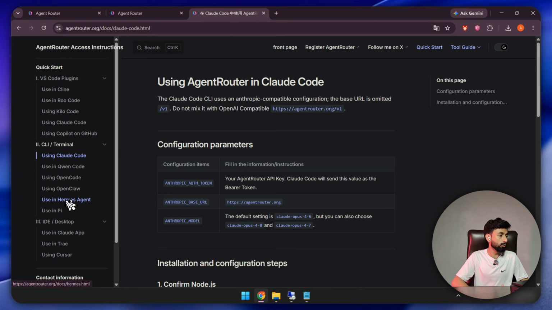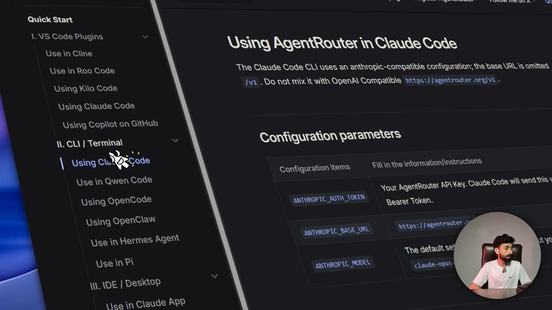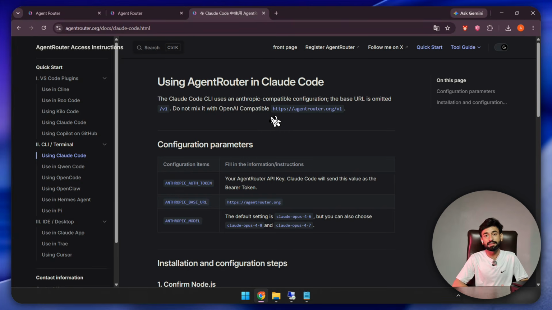If you want to use Claude Code in VS Code, you need to set up using this method. If you want to use it in terminal, you can use this method, and if you want to use Claude Code in the desktop app, you can use this method. I'm going to set up Claude Code on terminal, so simply click on using Claude Code in the terminal section. Now this is the guide to install and set up Claude Code to use Agent Router as a Claude Code provider.